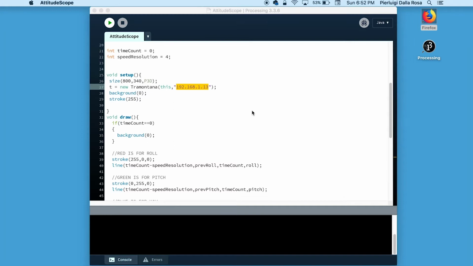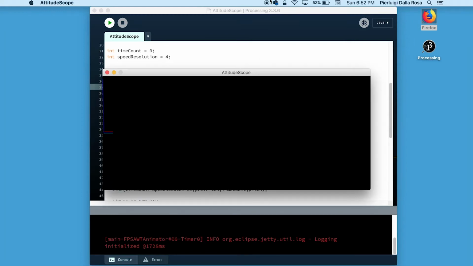If we run the example, you can see that there is a plot that reflects the motion of your iPhone's gyroscope.